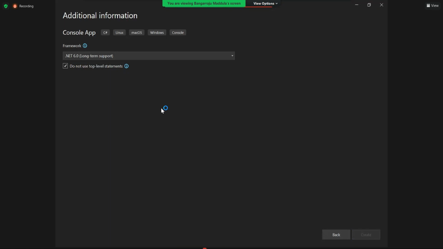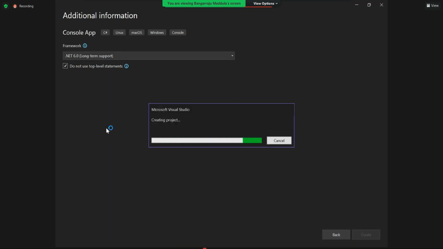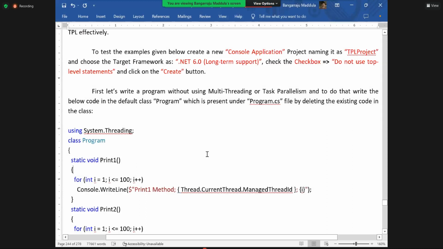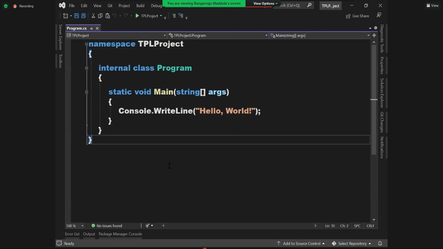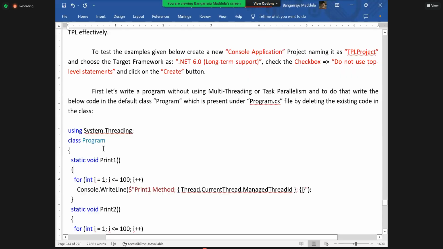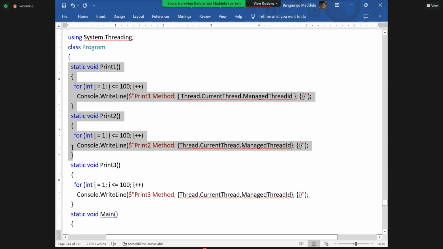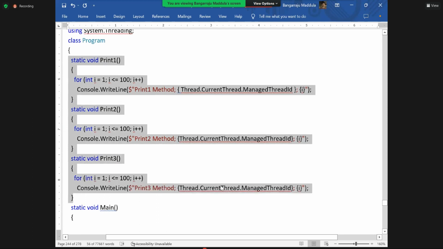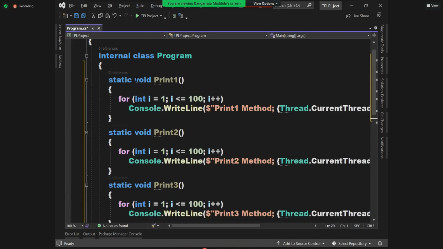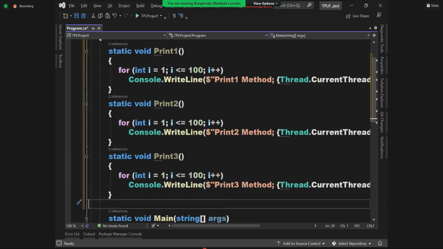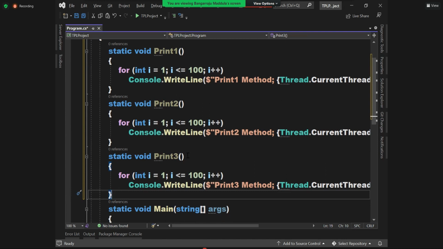By default, the project comes with a class. What class? Program. Program is the class we get by default. Now I just want to write some simple code in that. Three methods are what I'm defining in that. You know them, nothing to explain. Static void Print1, Print2, Print3. They are basically going to print from 1 to 100.